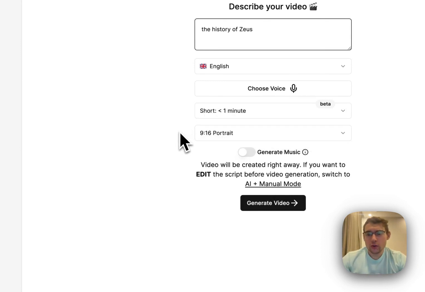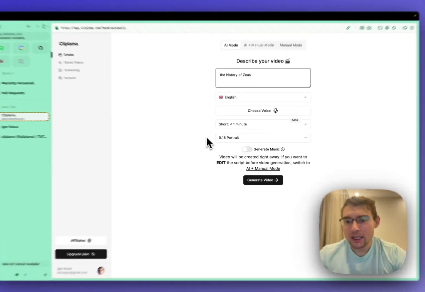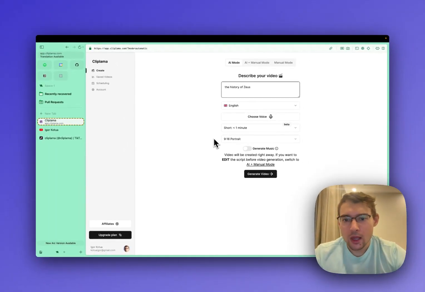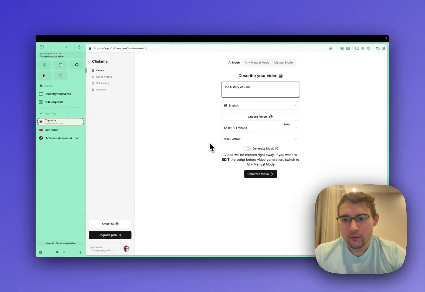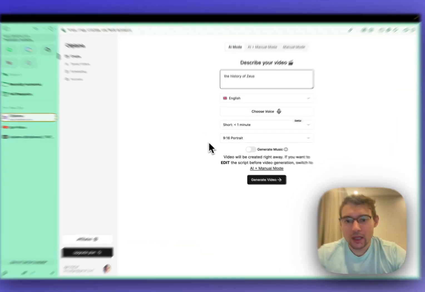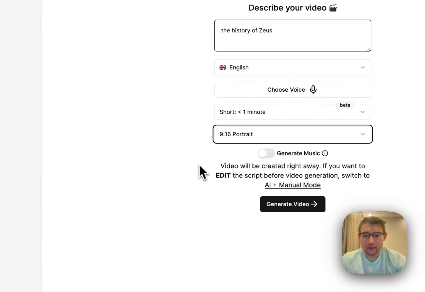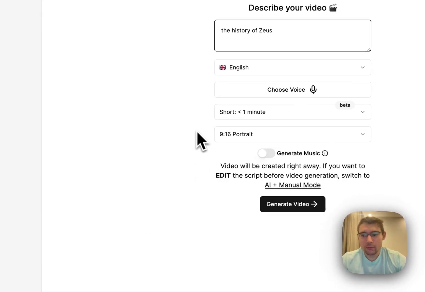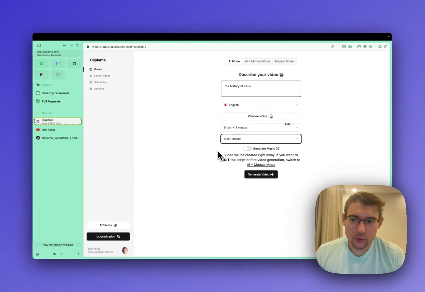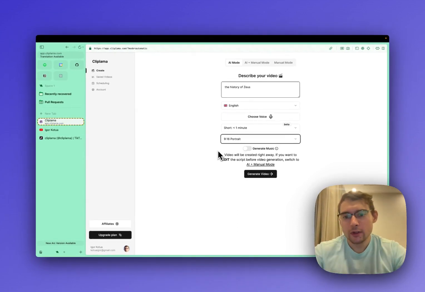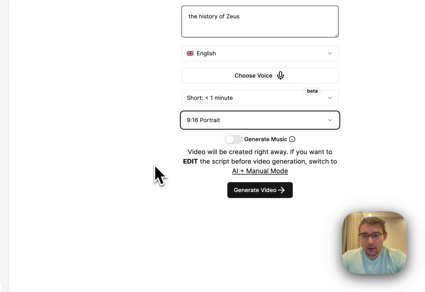Short is guaranteed to be less than 1 minute, so it will fit in YouTube Shorts. If you want something longer, you can select the medium option, 1-2 minutes. That's better, for instance, on TikTok, where videos longer than 1 minute usually work better because TikTok tends to promote them better. You can also select a different aspect ratio. Most of my customers use portrait, which is the default aspect ratio for TikTok and YouTube Shorts, but you can also experiment with landscape.